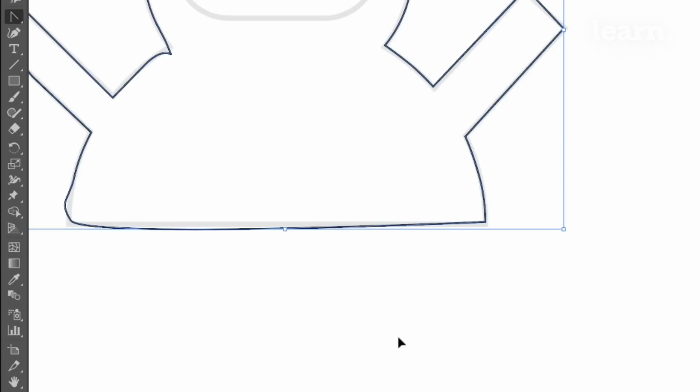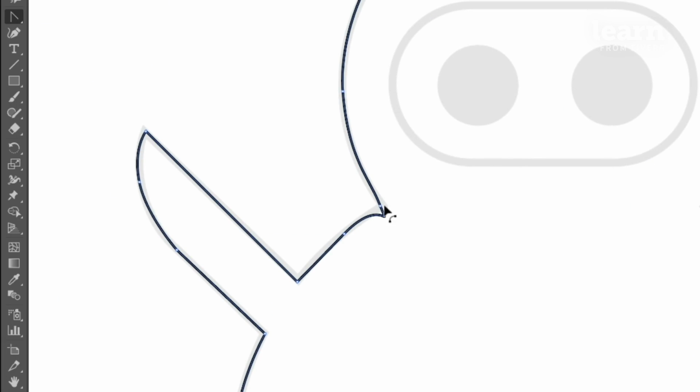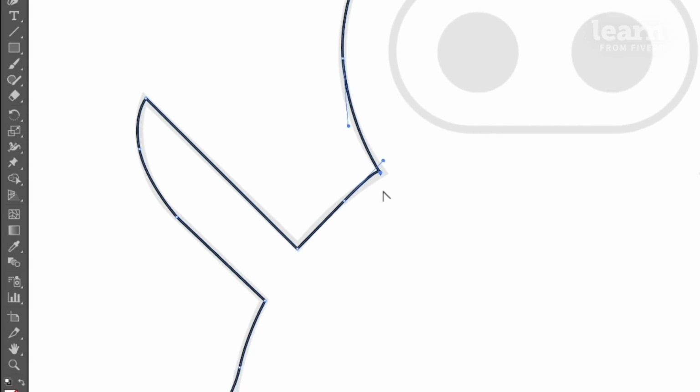And what we're going to do is zoom in. Okay, and we'll look at this guy. And if I click on him once, he was a corner. Oh, sorry, he was a curve, and now he's a corner.